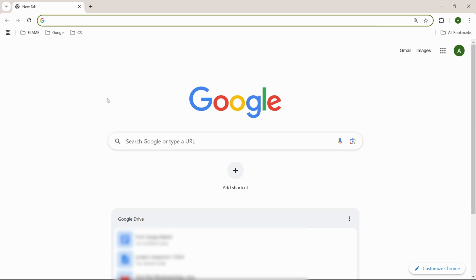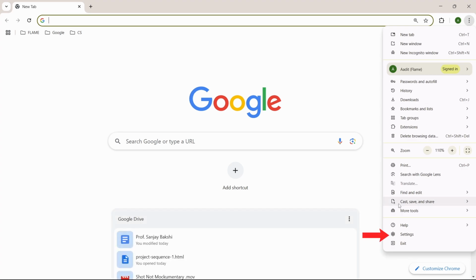In this video, I'm going to show you how to clear cache from Google Chrome. So let's get started. First, you have to go to Google Chrome and then click on the three dots which are on the top right. Then go to Settings, that's here.